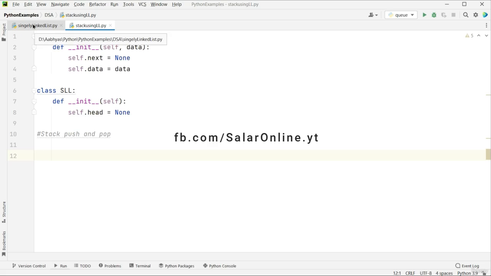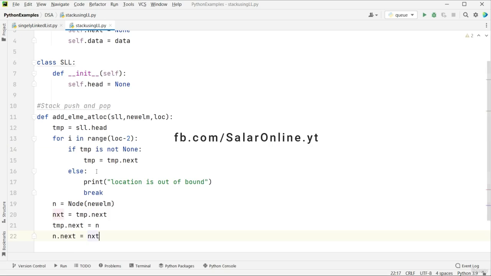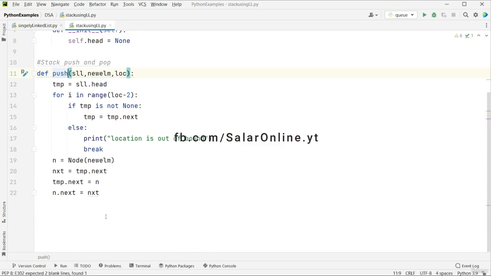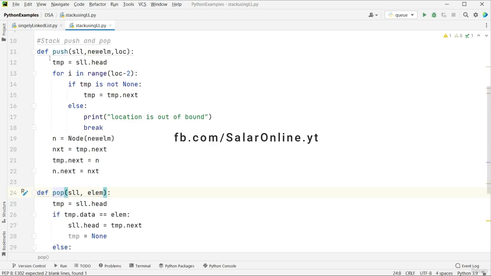Now from our single linked list, we can use certain functions to implement push and pop methods. To implement the push and pop methods of a stack using a single linked list, we can reuse the functions that we have defined in the single linked list. For example, I can use the add element at any location method to implement a push method, and the delete element at any location method to pop an element from the stack. So let us copy the add element at any location method, and let us rename this method push, and let us copy the delete element method, and let us rename this method pop. So we have both push and pop methods.